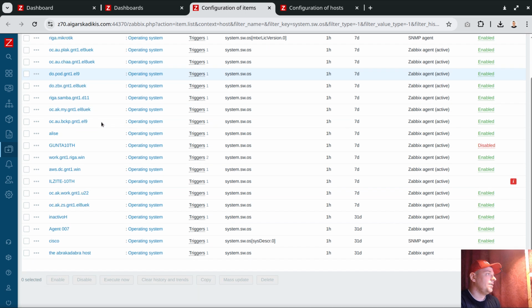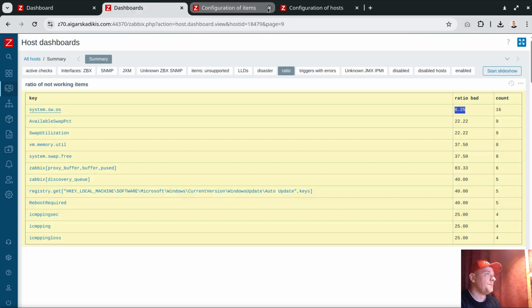We can think about what kind of operating systems are running in my infrastructure, like Red Hat, Ubuntu, Windows, and here one is not working, and if I click the error, unknown metric system.software.os, and I think this is an outdated agent. This item key was released only for the newest agents.